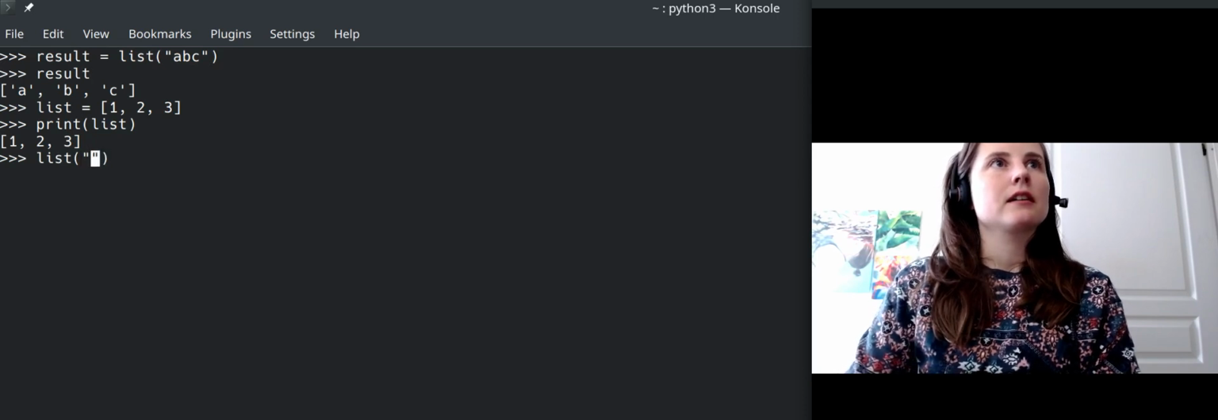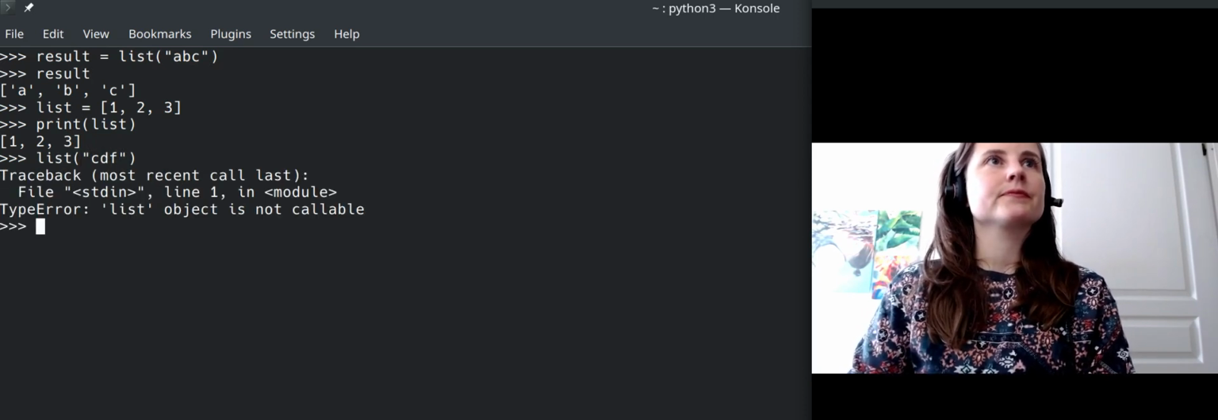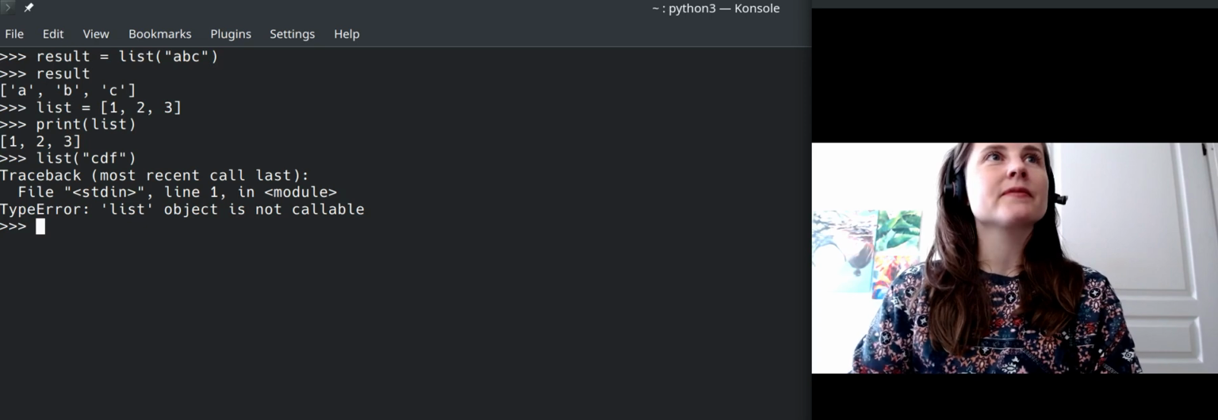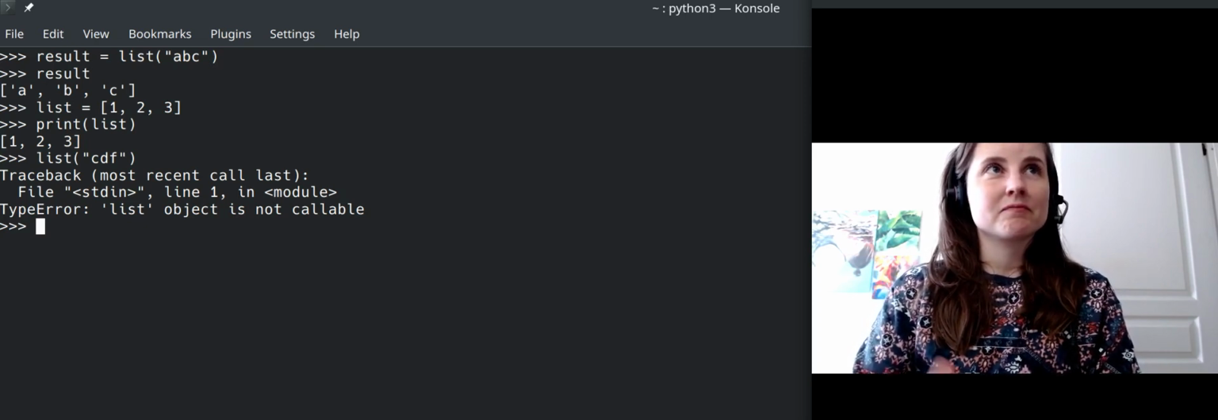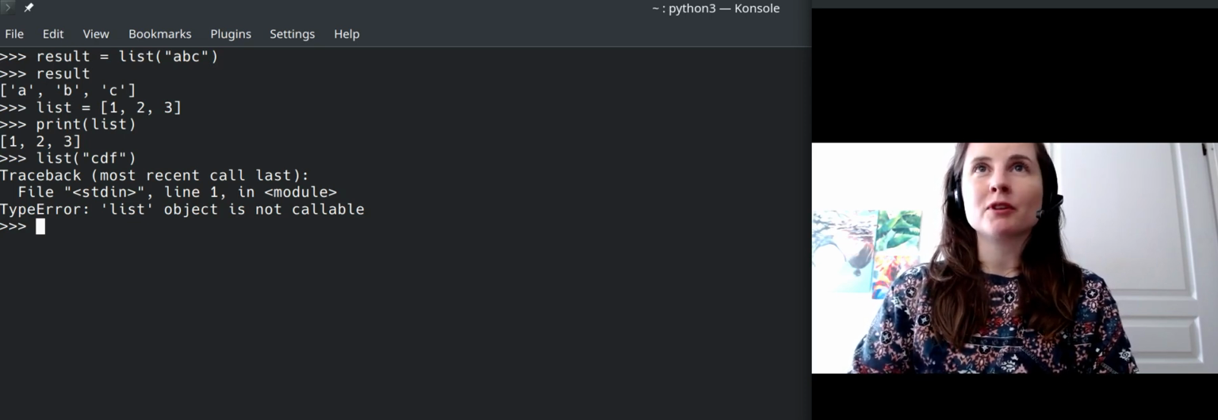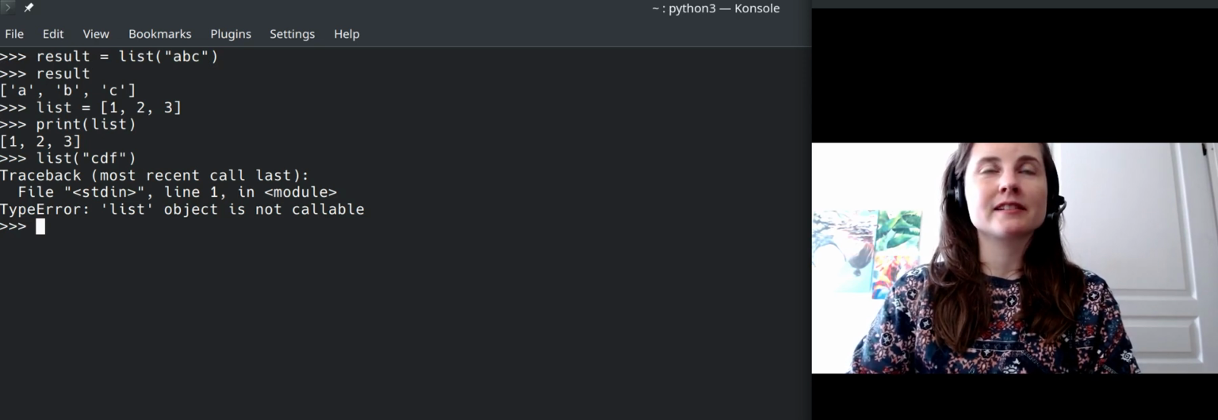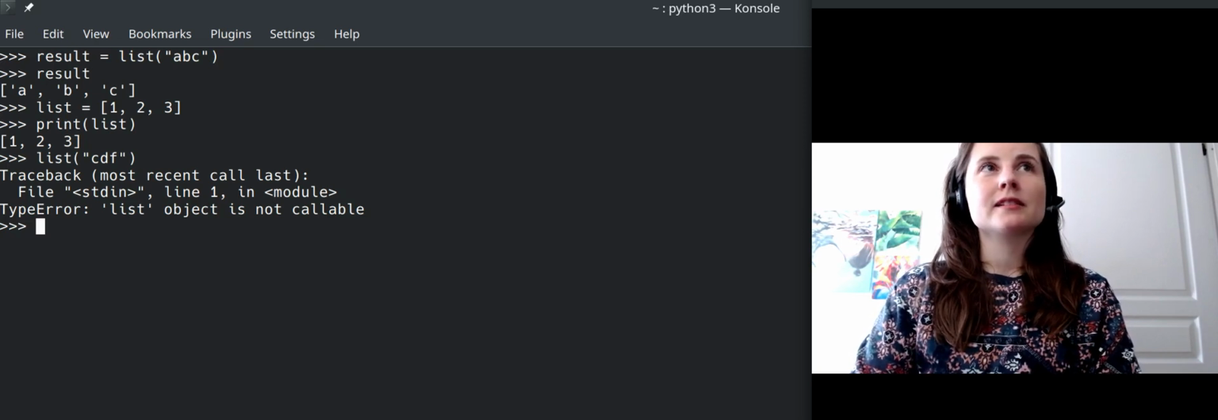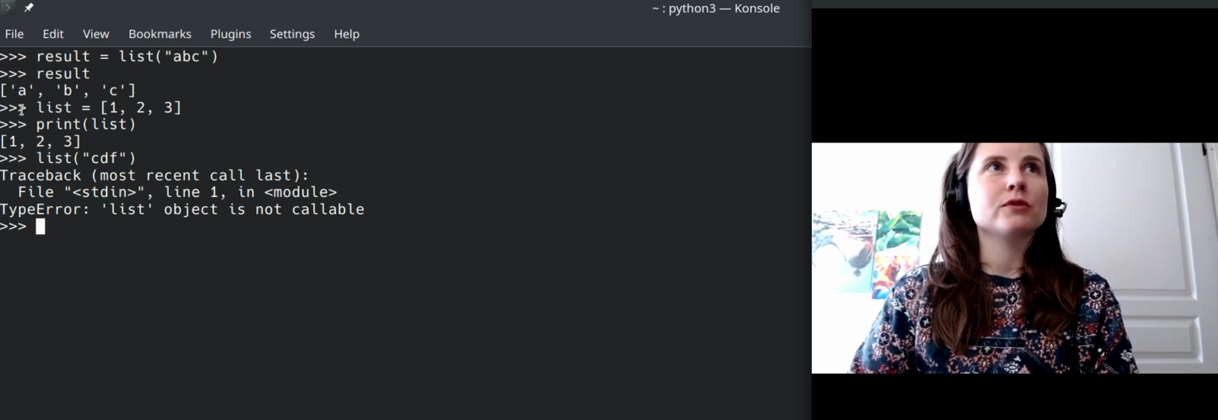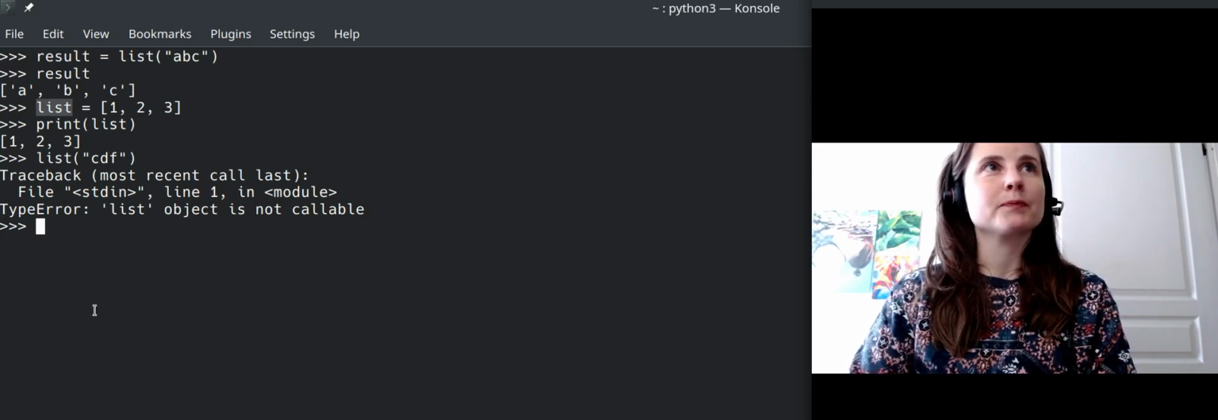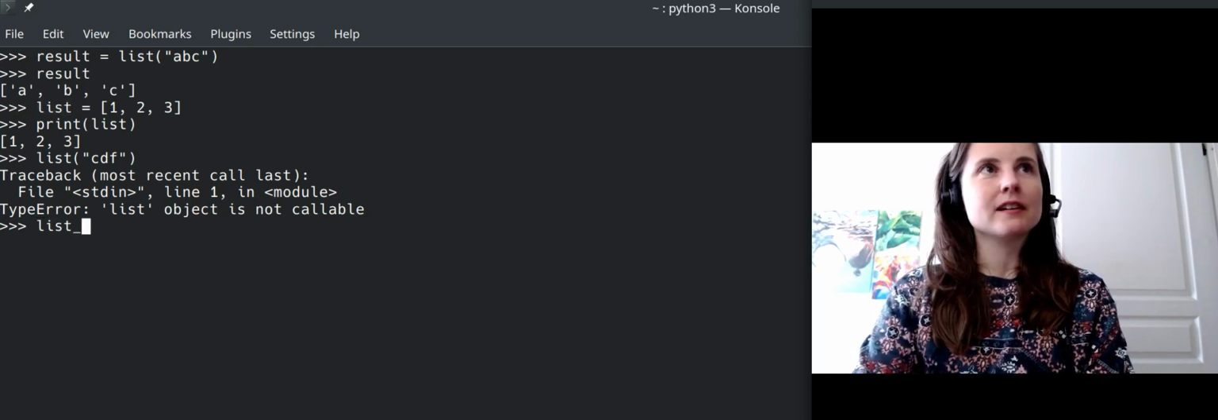List CDF, and we have an error because you have reassigned the name list to your variable, and now it becomes a problem because you cannot use list as a built-in function anymore. So this is why, if you want to name something like a Pythonic keyword, you will do list underscore, and this is the recommended way of doing so.